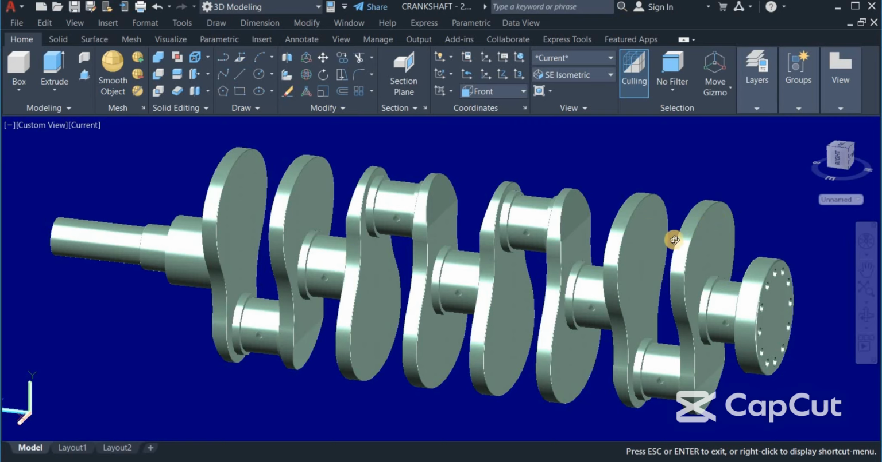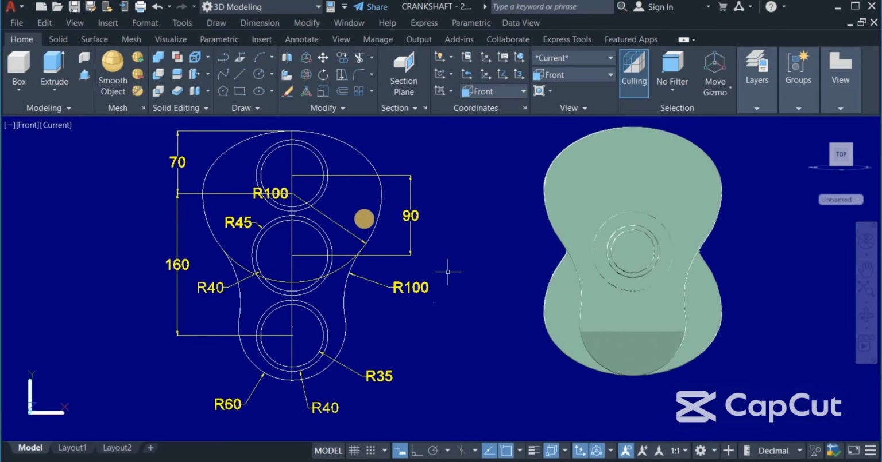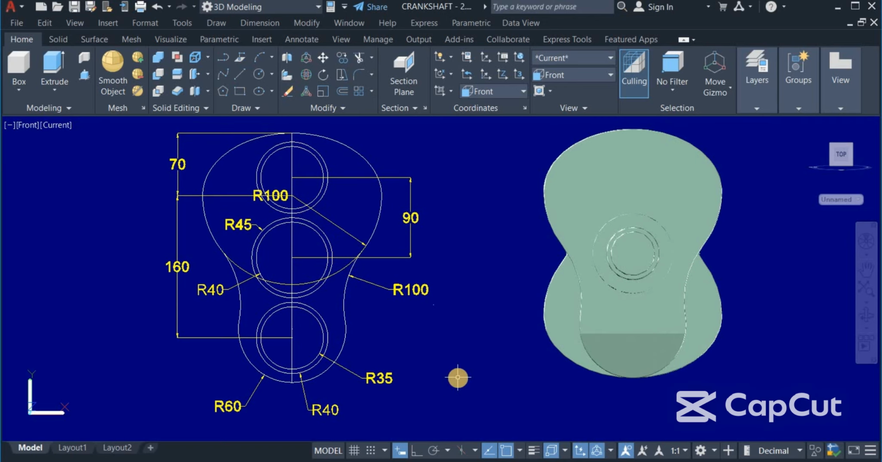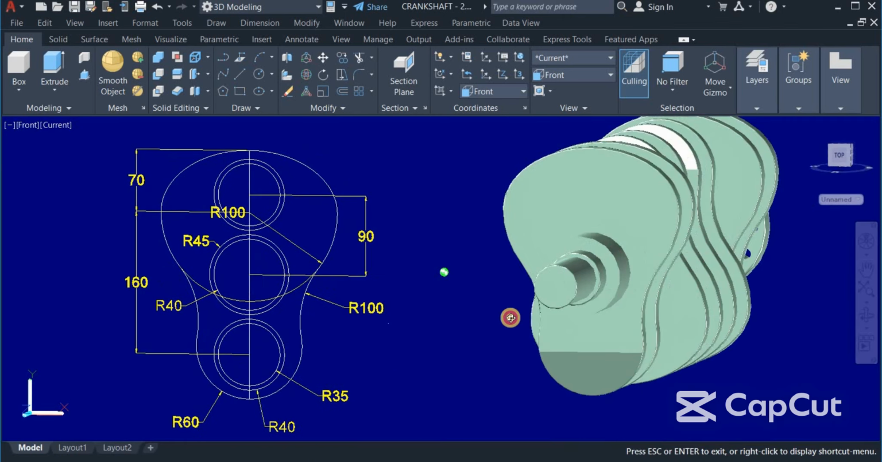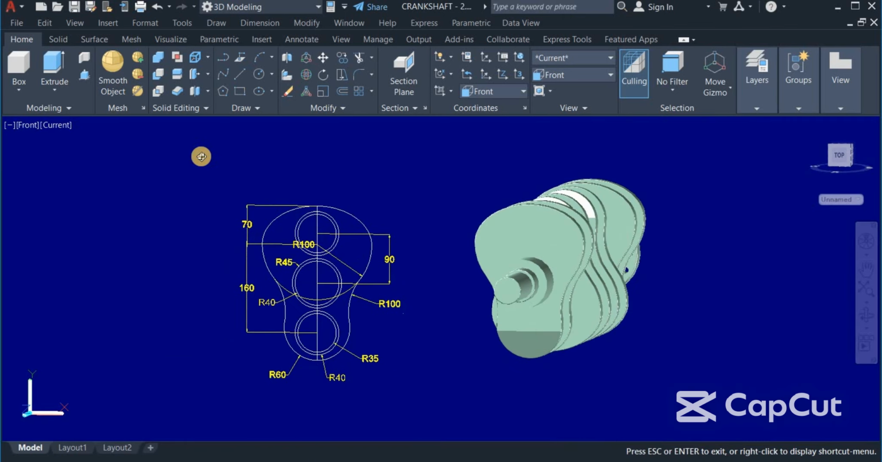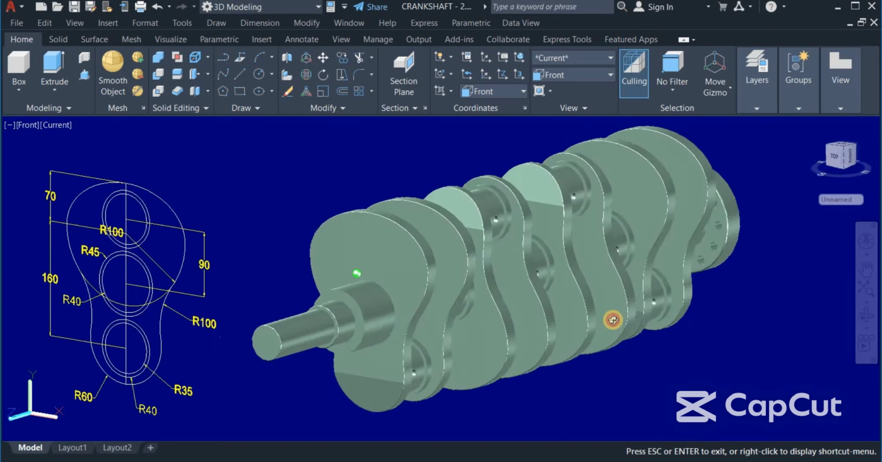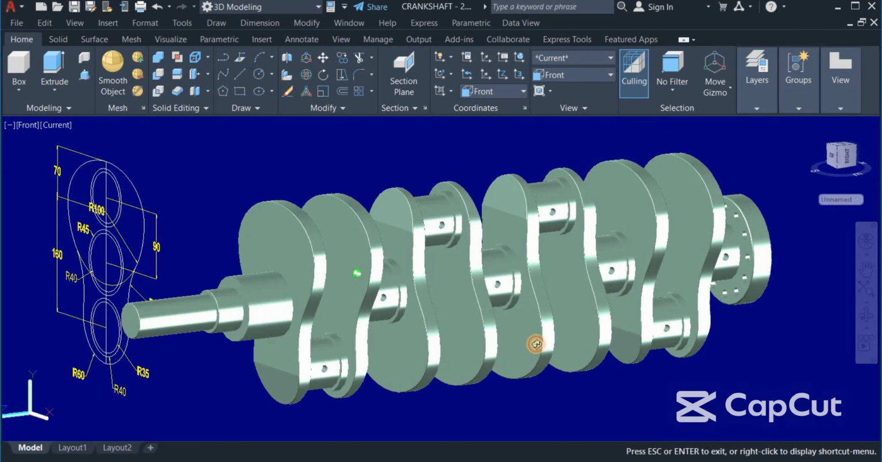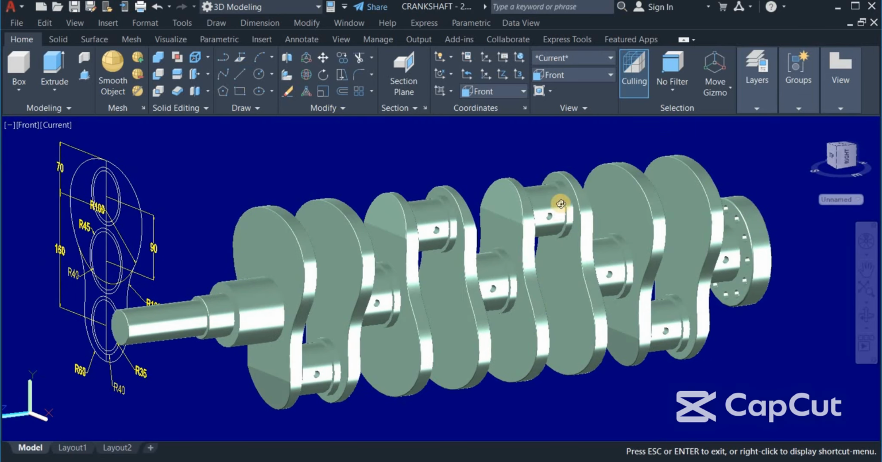So I'm going to start the drawing first by designing the counterweight. So let me show you the specifications of the counterweight. So here is the specification of the counterweight. So without wasting much time, I'm going to start the design of this crankshaft all afresh using these specifications for the counterweight. Okay, so let's get started.